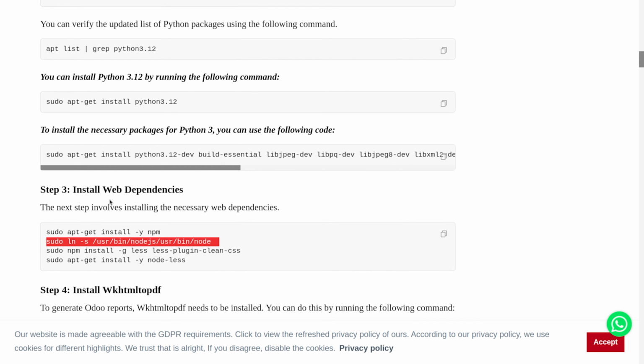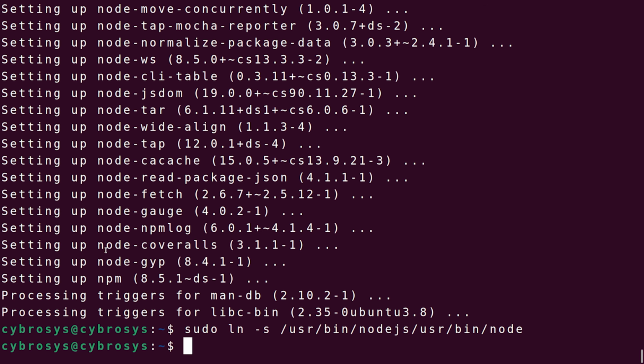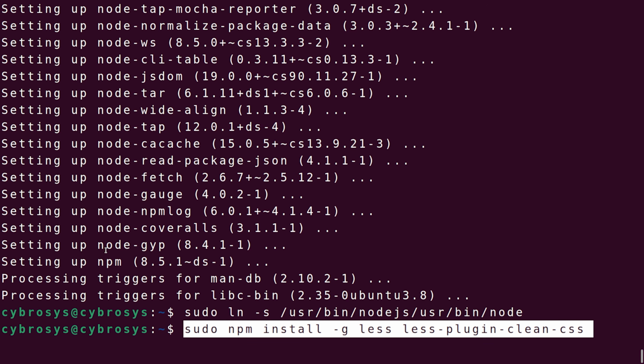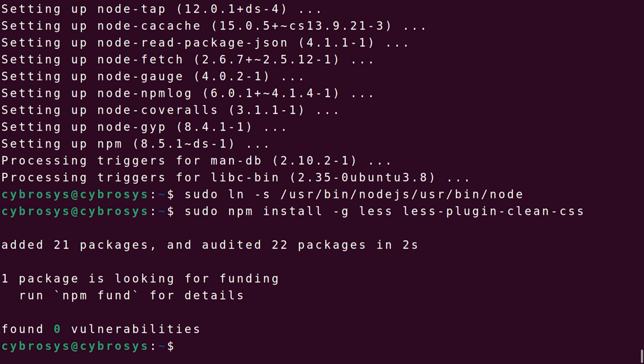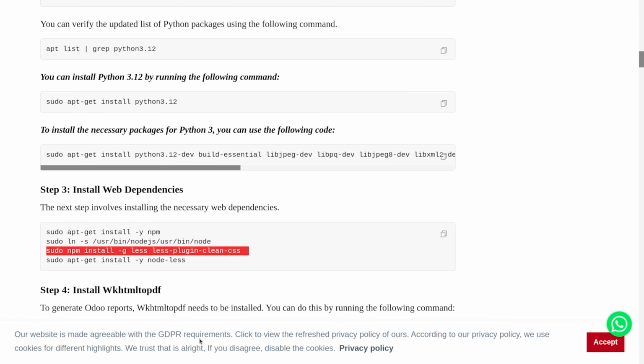Okay, and again you can just dive there, and let me choose sudo npm install -g less plugin clean css. So you can just copy the code, and let me just dive into the terminal in order to manage with the other code. And here you can again click on enter, and here you can see we have just done with that, and one package is looking for funding, and we just found 0 vulnerabilities. And let's dive into the blog again.